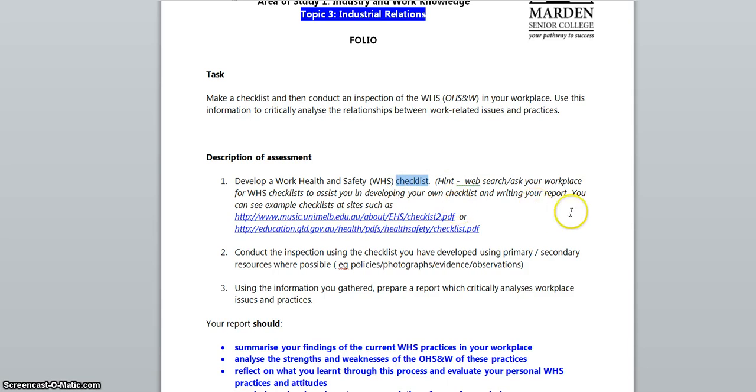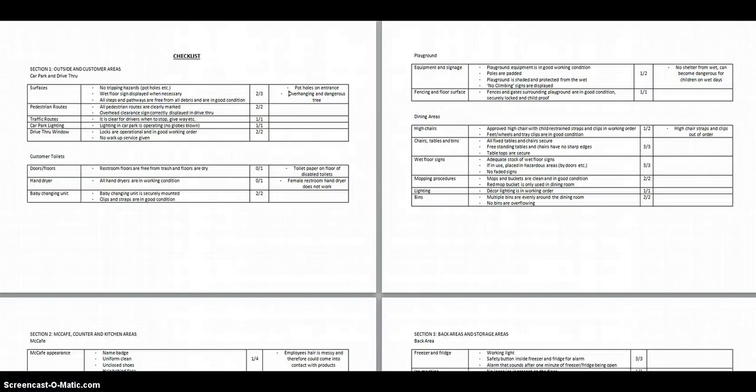I'm more than happy for you to get that checklist from your workplace. If you ask, they may well have one ready-made for you. You may find one on the web, and here are a couple of sites that you might use, but there are plenty more. You may even know someone who has a checklist that you can adapt. Most checklists will need to be specific to your workplace, so make sure that you do make some alterations if needed. I'm going to show you a few examples.